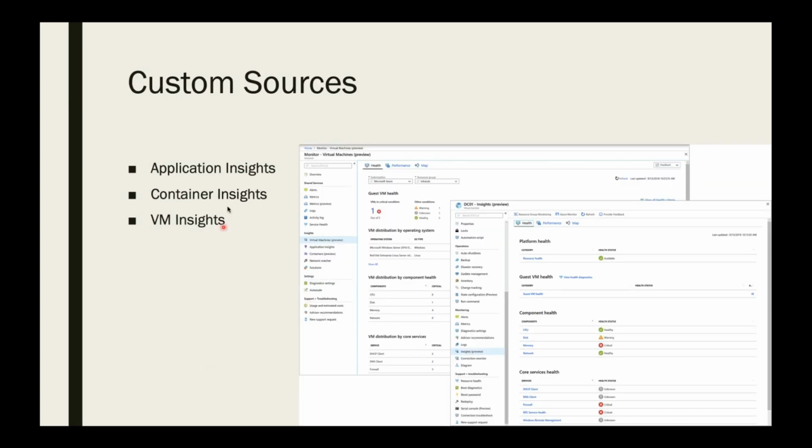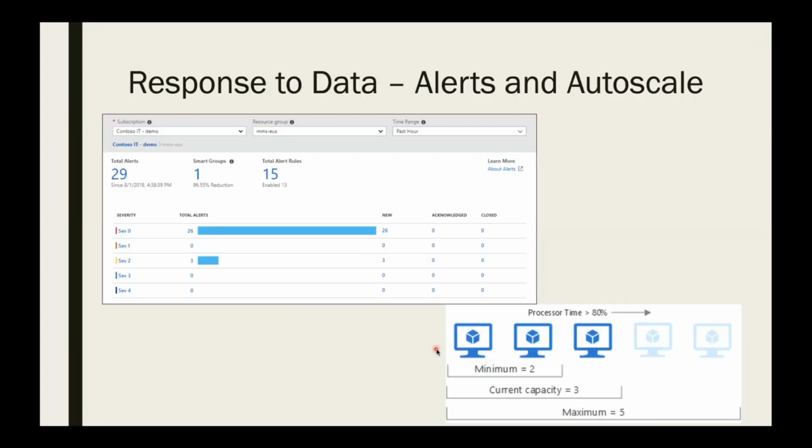And then the custom sources. As I said earlier, the three custom sources are Application Insights, which is for applications, mainly web applications; Container Insights, which is for the containers; and VM Insights for the VMs. Now these are some of the screenshots that you can see, but we will know more when we go into detail in the demo.